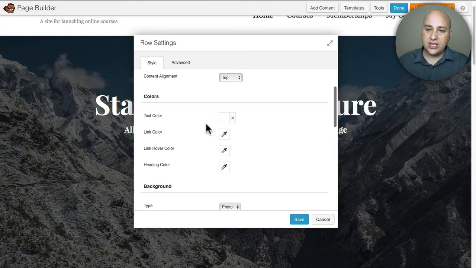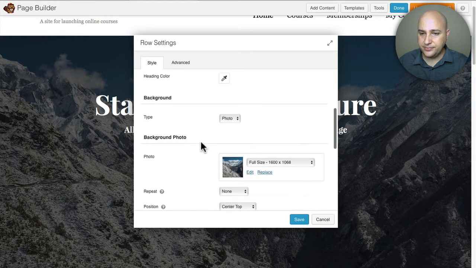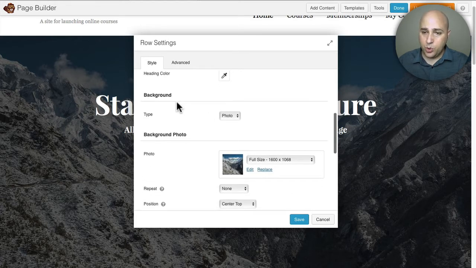You can choose the text color of whatever text is in this row. So this is where if it's going to be a dark background, you would set the text color to a brighter color so that you can see it. And here's some other things that you can manipulate there. Here's that important part. It's the background. Do you want a background photo, color, or video?